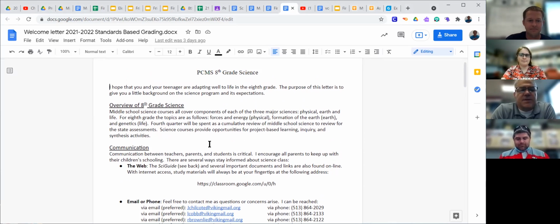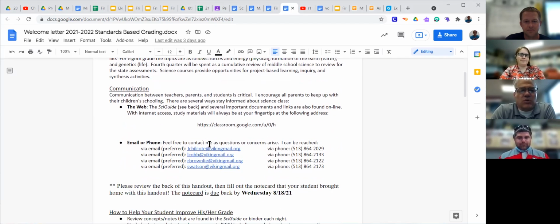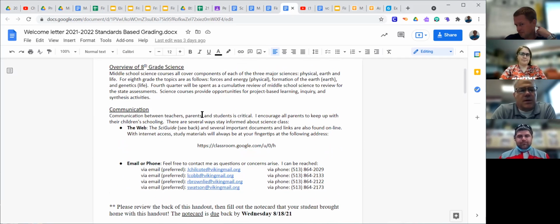plate boundaries. And then in life science, we study Mendelian genetics and how that leads to changes in organisms over time. We try to get most of the content done by the time the AIR test happens. We do have a review for the AIR test also that they will take towards the end of the school year. And then after that, we have some projects that we do with the kids.